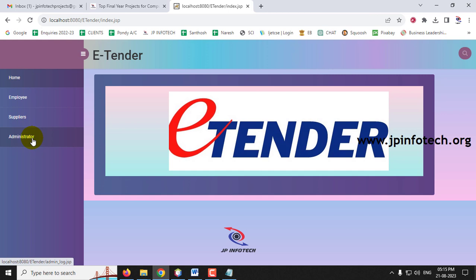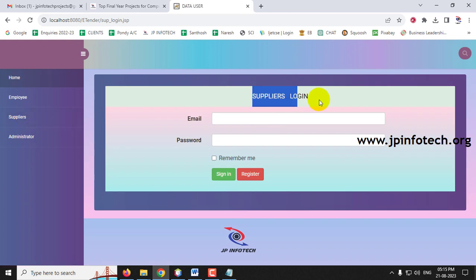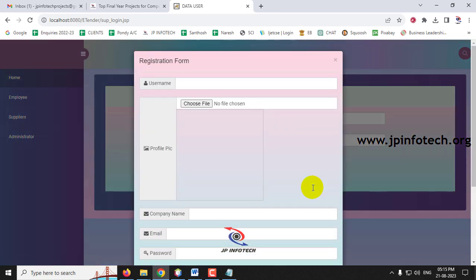So now we have seen a few points on administrator and employee. First time, let me go to the suppliers part. So just click the suppliers menu, it will navigate to the suppliers login. As I am a new supplier, I'll go to the registration part. So just click register, it will navigate to the registration form.